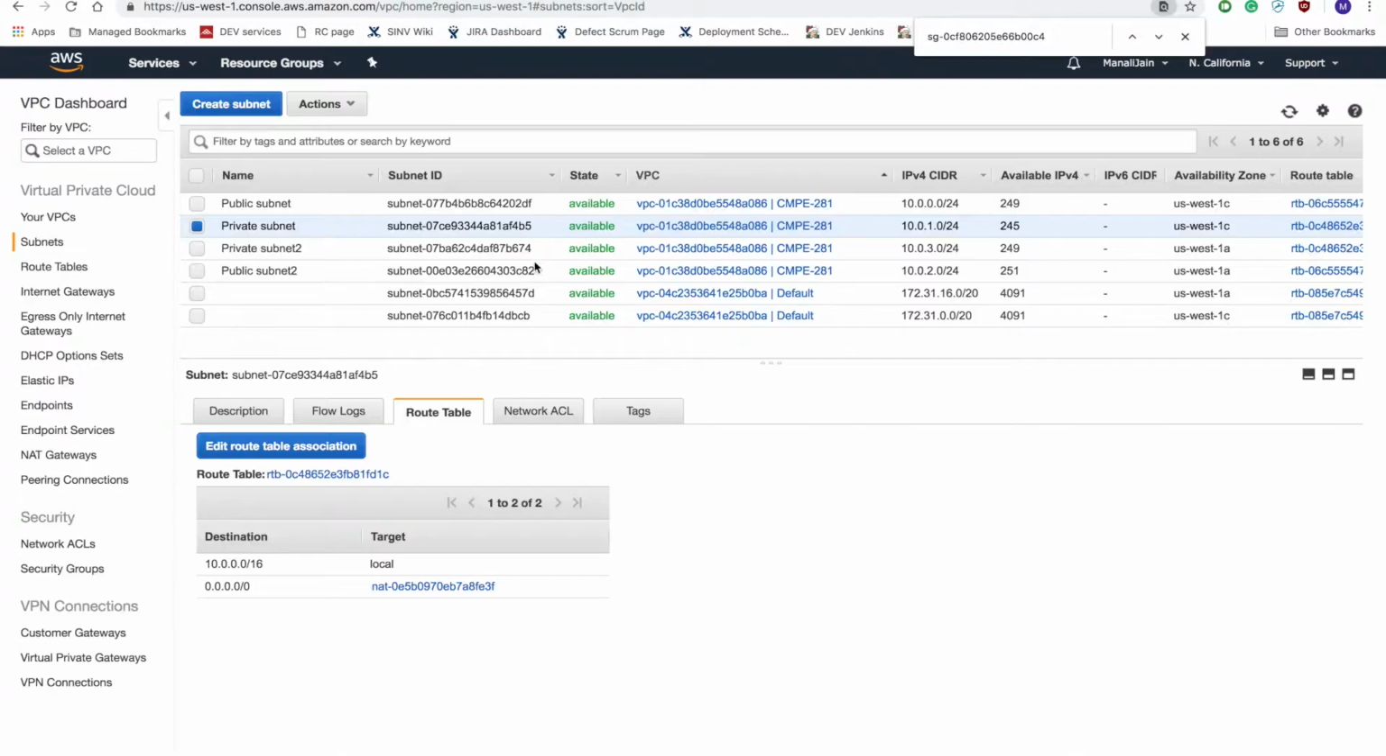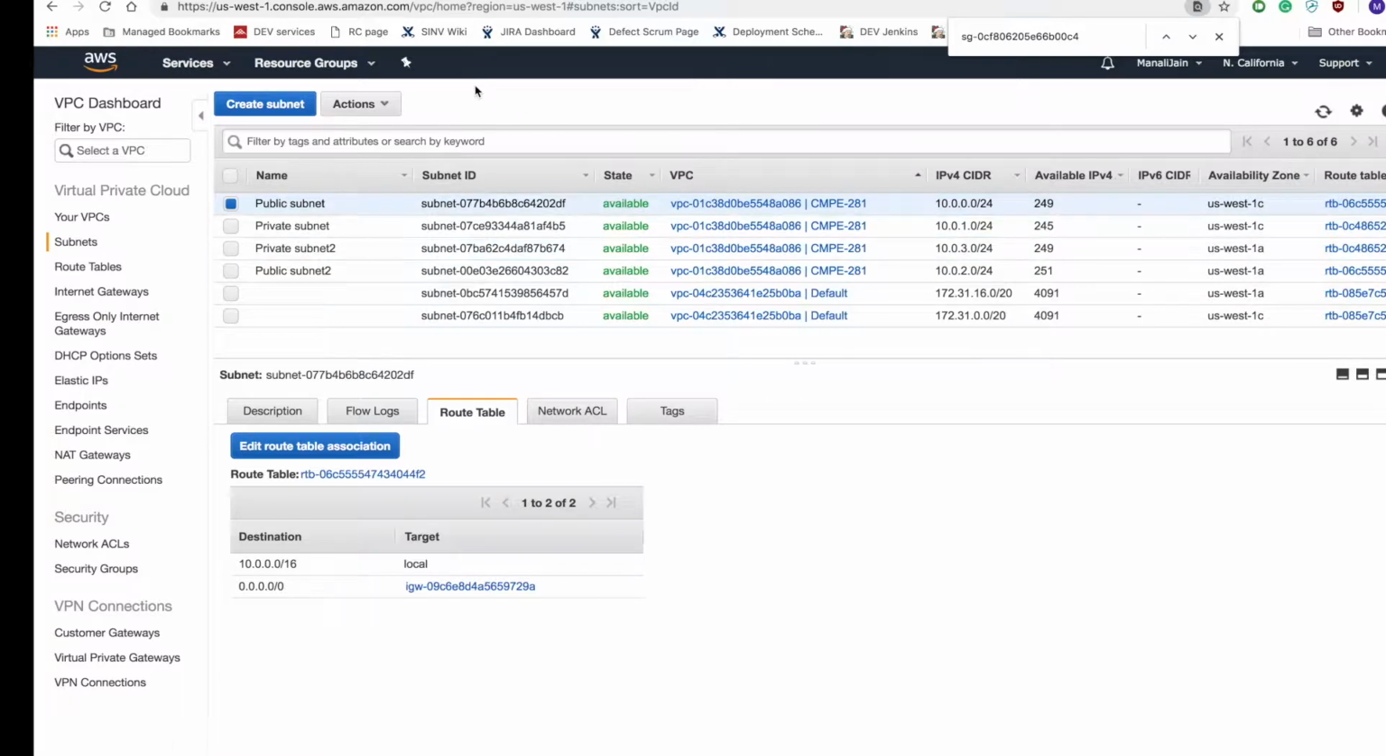So here you can see the subnets. Subnets 1 and 3 are the private subnets. They are in different availability zones, and these 2 are the public subnets. So this is the IPv4 CIDR which I am using for my Jumpbox to connect to all private instances.